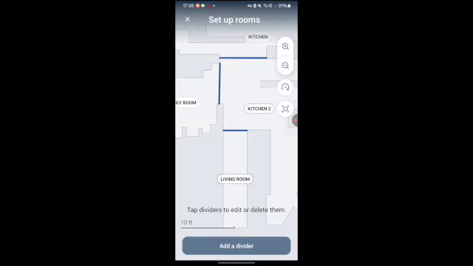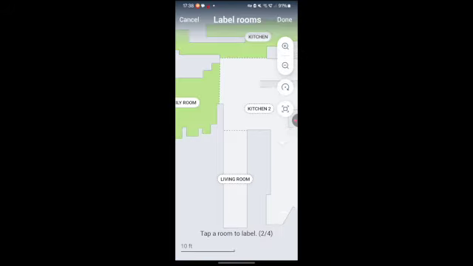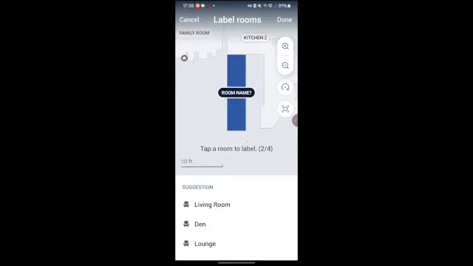Now, to get out of the room division setup, you click on the cross at the top left, and now we want to change the room labels. So the living room I want to change to hallway. So first of all, you need to click on room labels. So you do that like so, and then you click on the relevant room label.